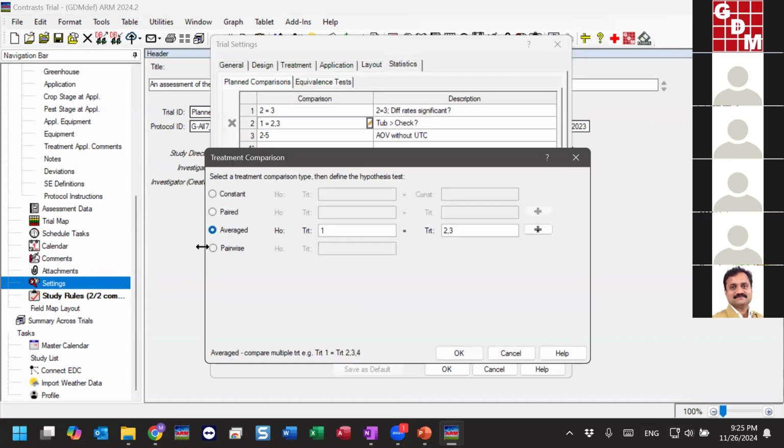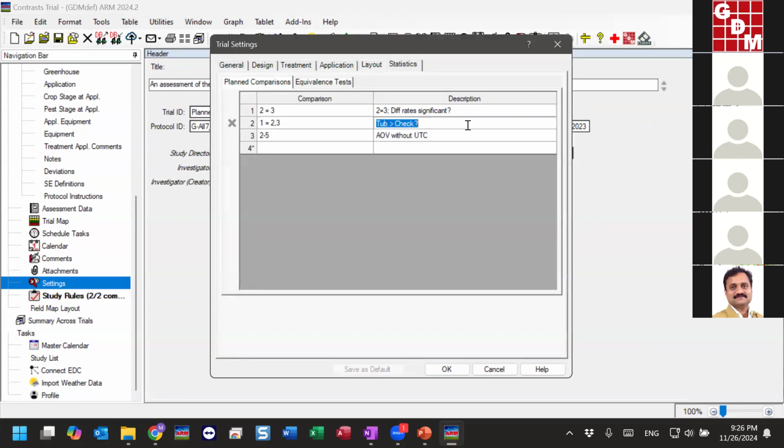I can just look at this second one as well. This is an averaged comparison. Our check treatment is treatment number 1. And now I'm going to compare that product that we're interested in. In this case, I don't care whether it was the low or high rate. Let's just combine that data together and compare it to the check. Say, hey, is this product, which is called tub, better than the check? And that's essentially what we are doing here with this comparison.